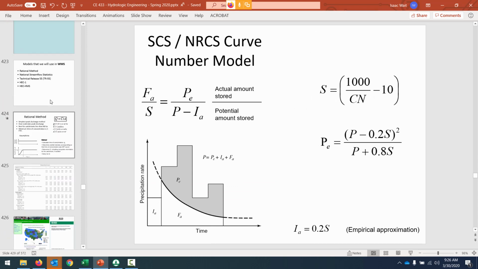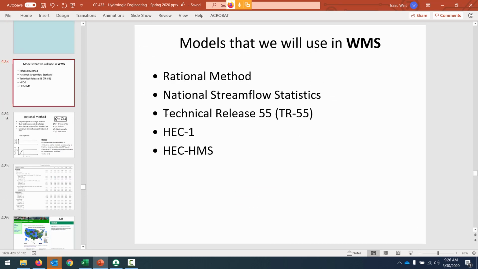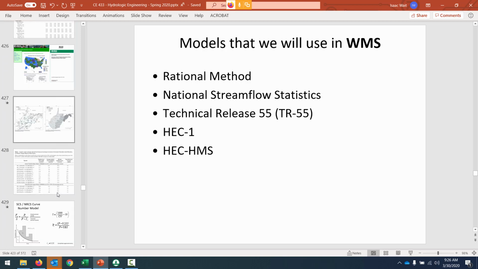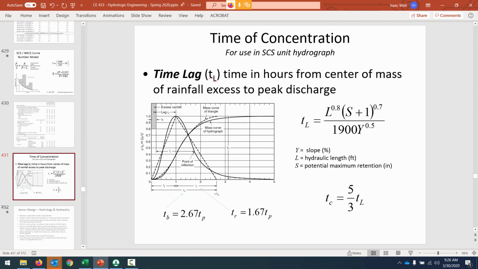TR55 is the simplest of the three methods that use curve number, and it doesn't really do any specialized calculations having to do with the duration of precipitation. You'd put in a rainfall amount, and then it directly applies the same synthetic approach for a unit hydrograph.